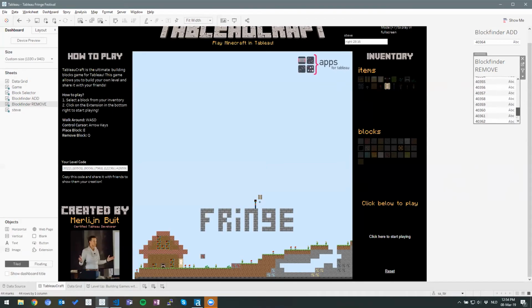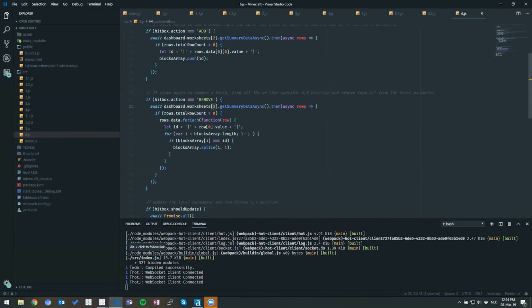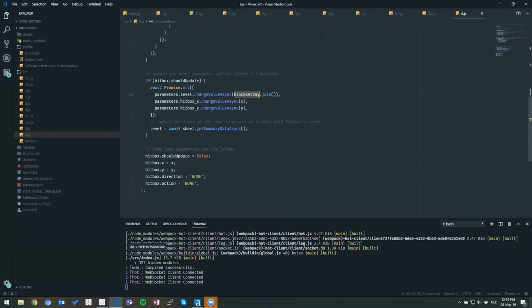I'm asking for all the summary data, which is all those rows. And I'm looping through all those rows and removing them one by one from this array of level IDs. And when it finds one, it will remove it from the array. And then it updates in the Tableau parameter, and we're done.